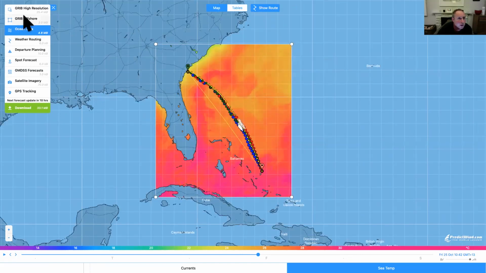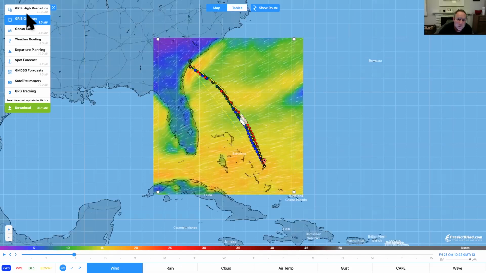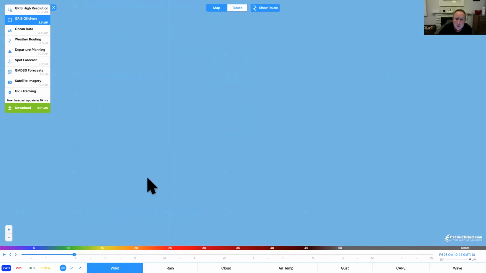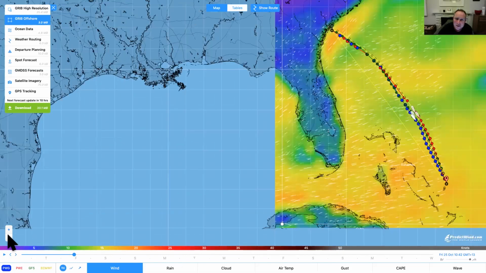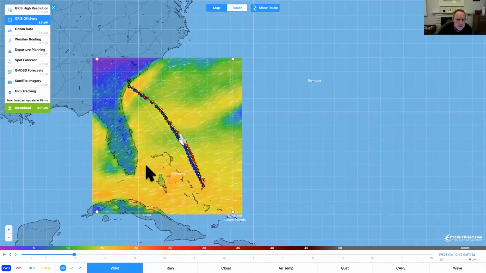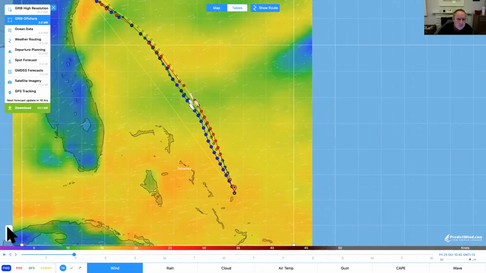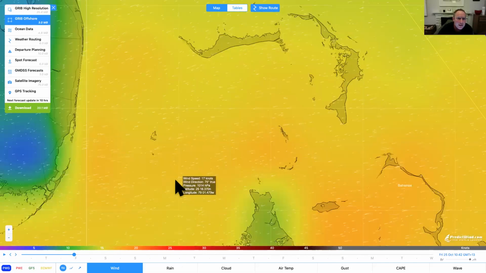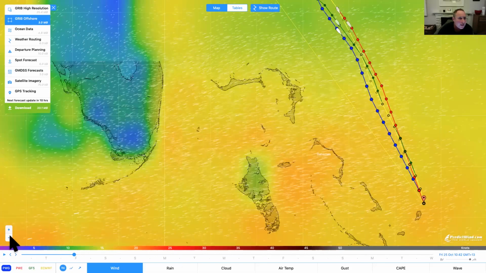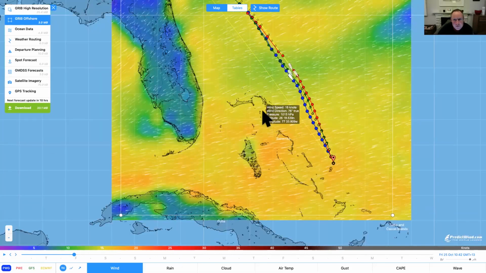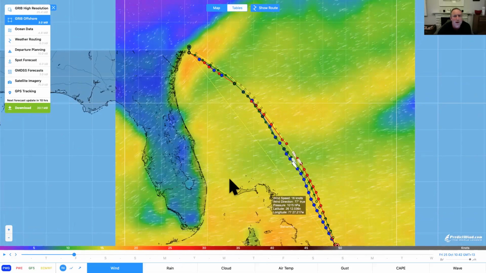So I'm going to go back to the Grib offshore, and we've got our winds again, and I need to stop running my hand over my magic mouse, and have a look at our route. All right, what else do we want to talk about? Oh yeah.